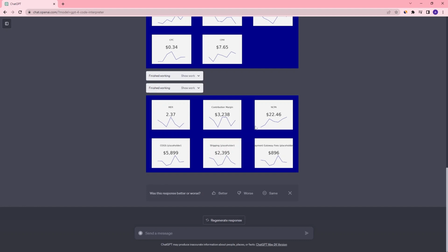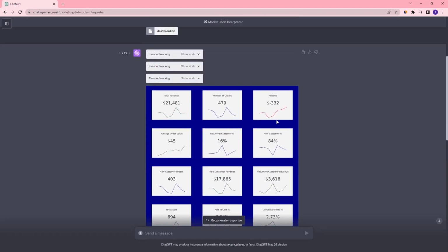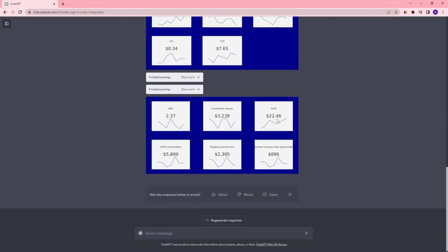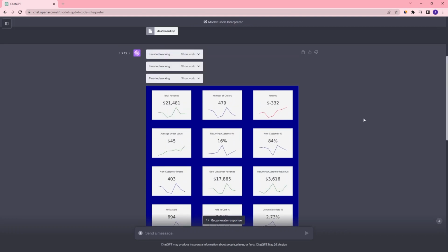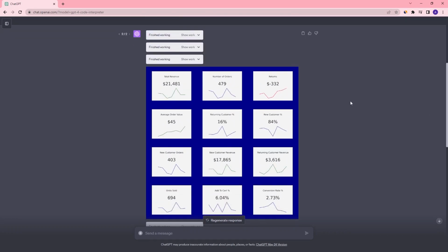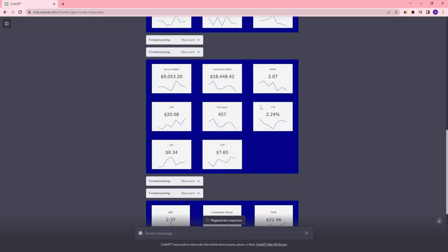And there we go. So we see 3 different sections. This first section is the Shopify sales data. So we can see revenue, number of orders, AOV, how many new customer orders we got, etc. This second section is the Facebook ads data. So how much we spent, what our ROAS is, CPA, CTR, CPC, etc.